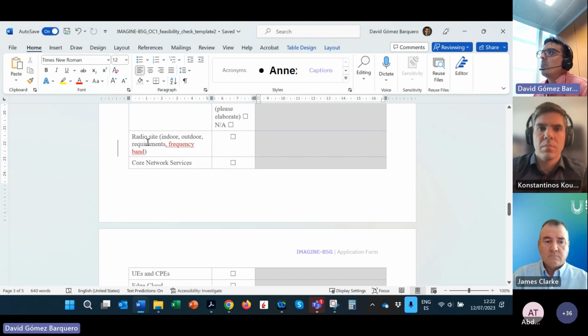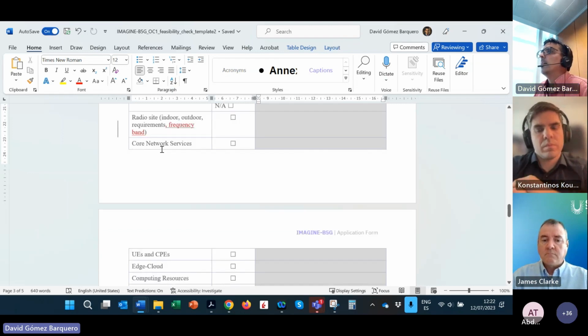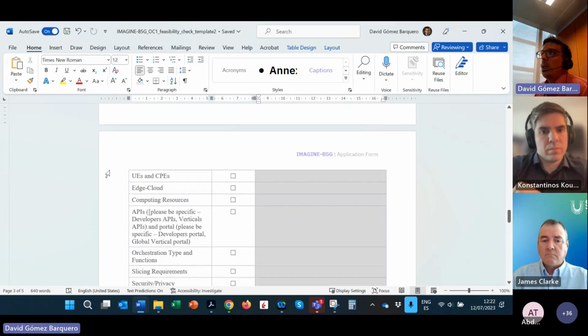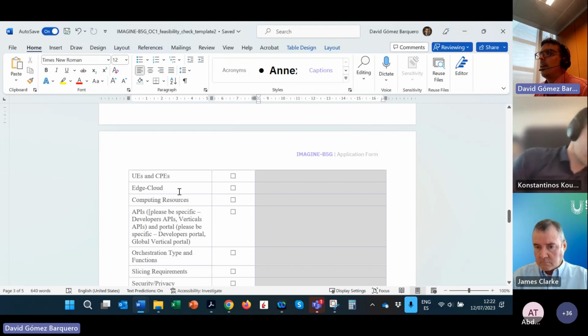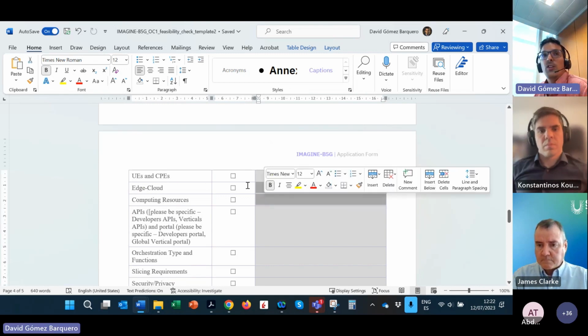Then we have a number of rows regarding the radio requirements. Let's say if you would like to have indoor, outdoor coverage, frequency band, in case you want millimeter wave or not, mid-band, core network, UEs, CPEs, edge cloud resources, computing resources. Again, this line is a bit blurred, but explain here what you need or you expect from us and what you will bring, although that's later.